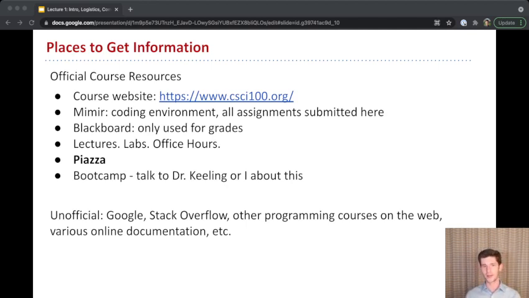Finally, Dr. Keeling provides bootcamp, CS bootcamp, where you can come and ask questions. That is a great resource that the department has for you, and you can find out more from Dr. Keeling or me. Maybe we can talk about it in office hours. These are all the official places. Unofficial places is you can always search for stuff on Google or Stack Overflow.